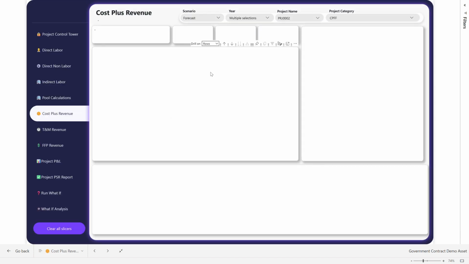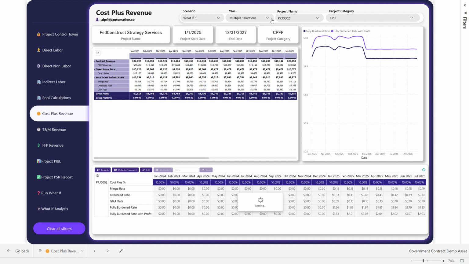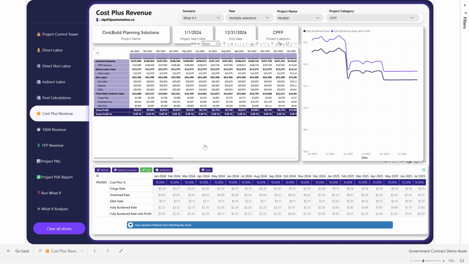If we go to our cost plus revenue module, what we have the ability to do here is select What If scenario 3. We can select project number 1. And then from here, let's model instead a 12% cost plus. When we hit save right here, this is going to adjust our profit projections as well as our revenue projections.